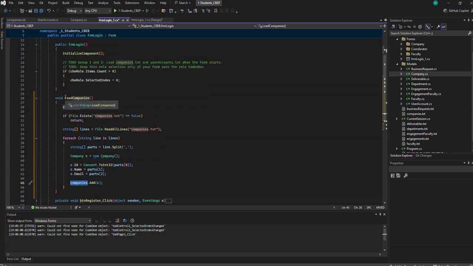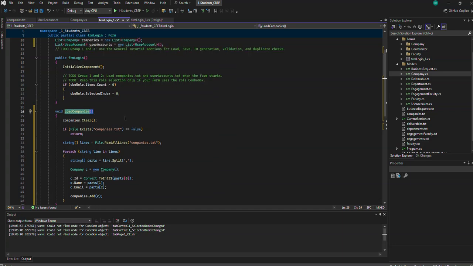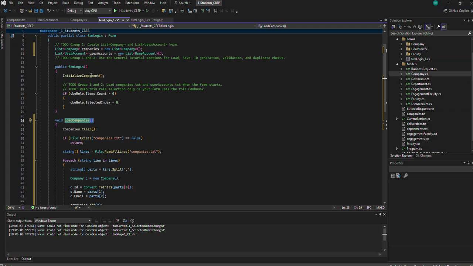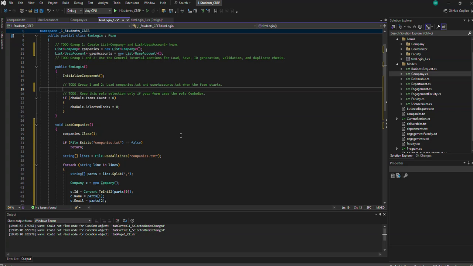So we created load companies, but it doesn't run here because we didn't call it. Where we want to call it is when the form is started. Then I will load everything and put them all in the array, in the companies. So the companies contains now everything we have. Let me go here and put this here. Call it because it's void. So just simply like that.